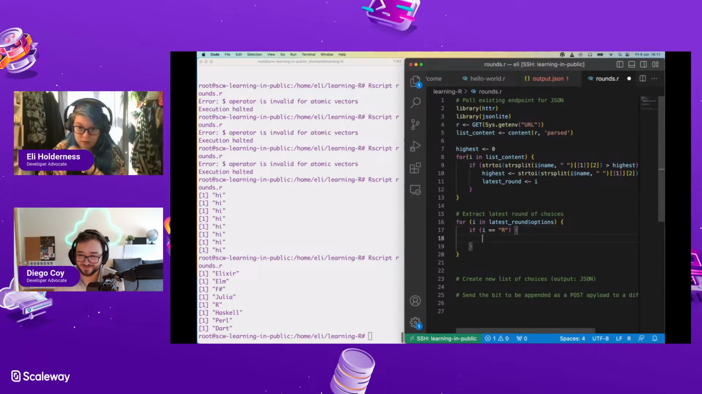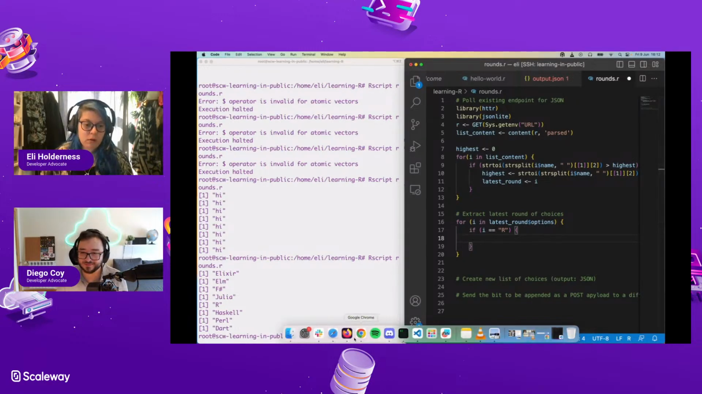So if i equals R n. Now, is R actually linking directly to the thing? I can't just assign to i, I don't think. That won't do what I want, because I don't think i is truly that bit in the round in the list. Can I do like an enum?